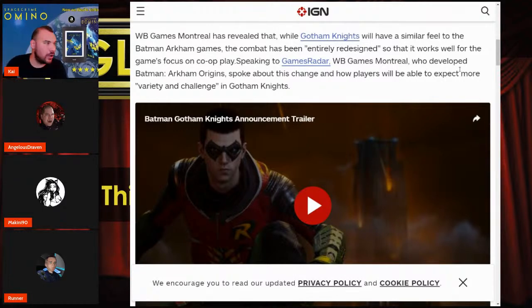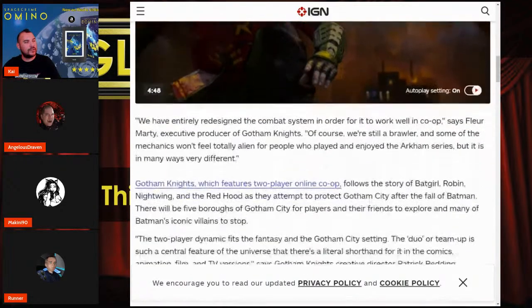So, WB Games Montreal has revealed that while Gotham Knights will have a similar feel to the Batman Arkham games, the combat has been entirely redesigned so that it works well for the game's focus on co-op play. Speaking to Games Radar, WB Games Montreal, who developed Batman Arkham Origins, spoke about this change and how players will be able to expect more variety and challenge in Gotham Knights.